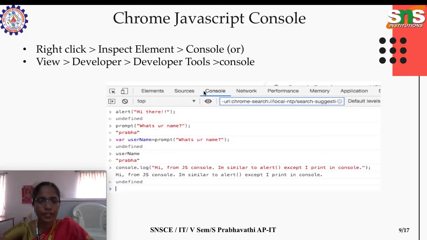Two ways we can get into the console. One way I told you, by right clicking the web page and going to console, or using the view menu, developer tools and console. Spend some time interacting with this, playing around in the console environment. Use the prompt method, alert method. See here, console.log with some string, that gets displayed immediately in the console.